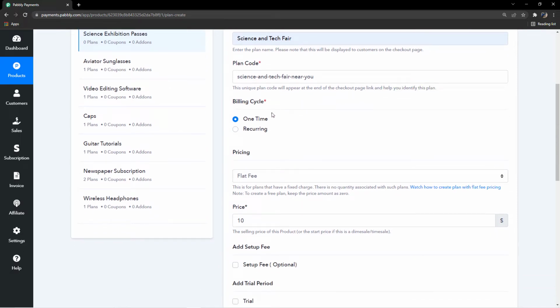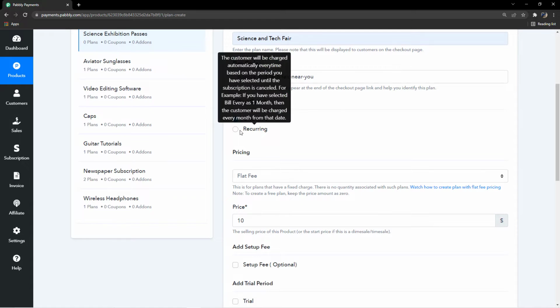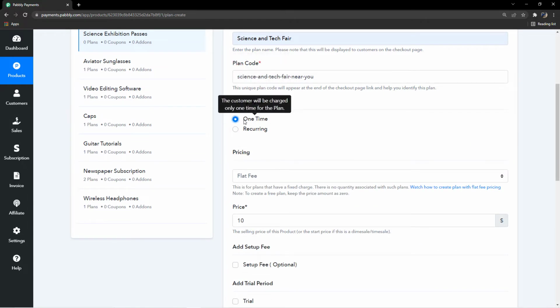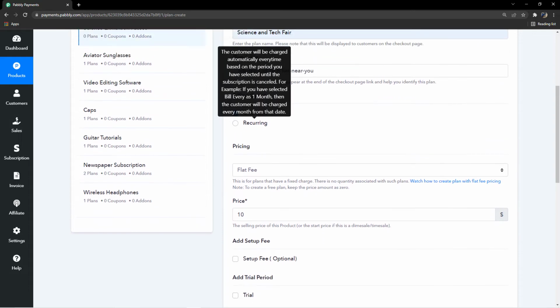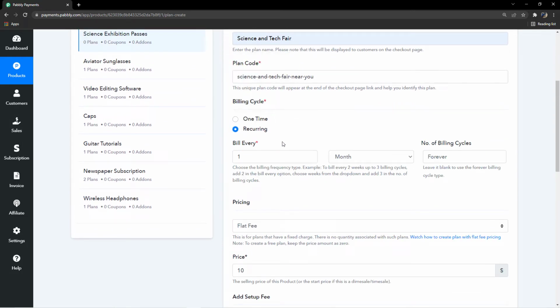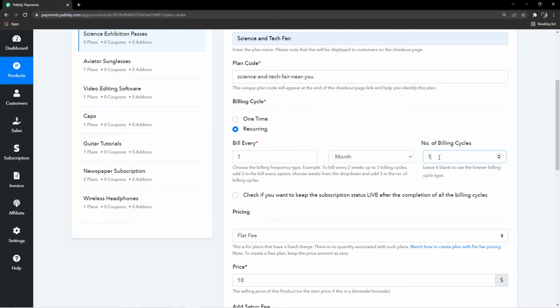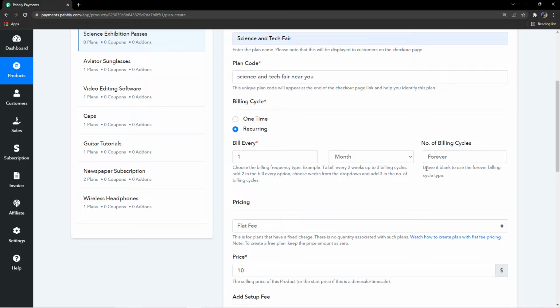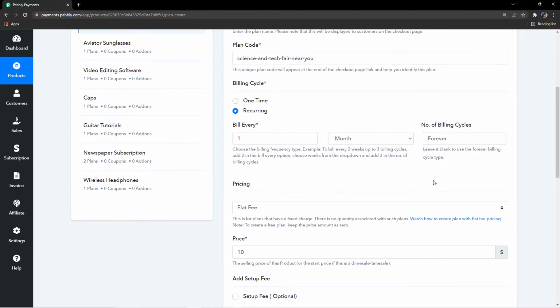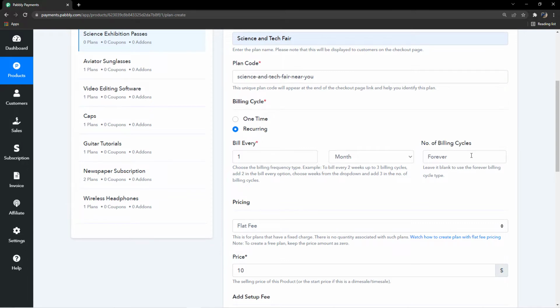Now talking about the billing cycle, here you can find 2 options, one time and recurring. If you wish to collect a one-time payment from your customers, simply select the one-time billing cycle. Or if you wish to collect payment from your customers monthly, weekly or yearly, based on your product, for let's say 10 billing cycles, you can just enter the number of billing cycles here. Or if you want to charge your customers automatically every month, week or year, you can just leave it blank to keep it as a forever billing cycle, until the customer himself or we as a merchant cancel the subscription.